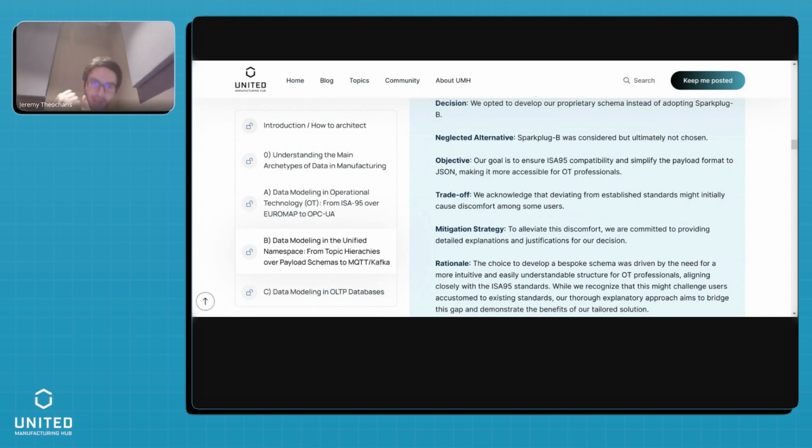So I know JSON is not optimal and would not be the IT best practice, but we also have to consider OT. So that's the second point why we said, hey, we cannot use Sparkplug, because it would create disadvantages: it's hard for OT to model it.